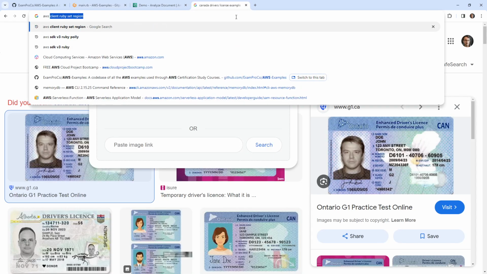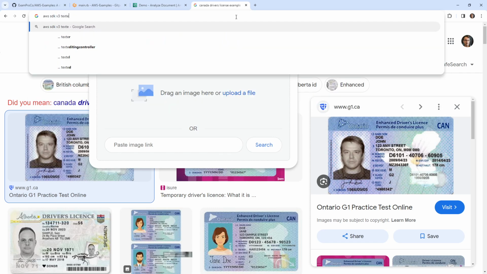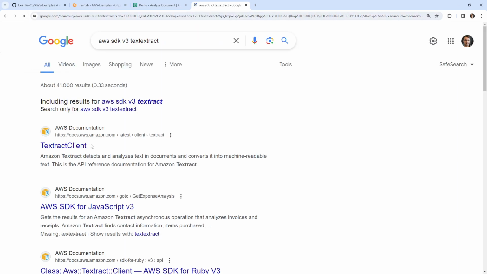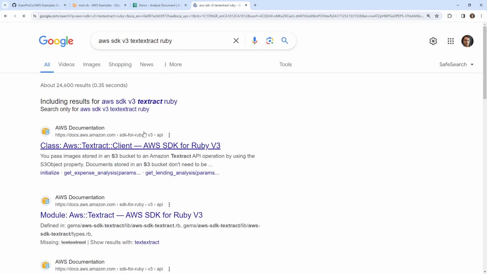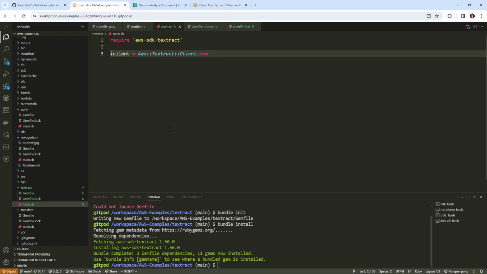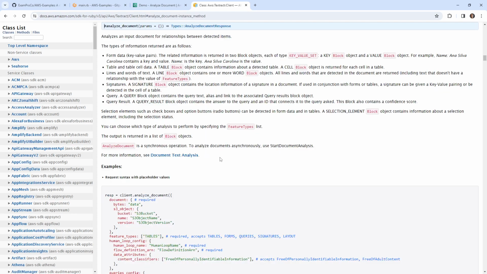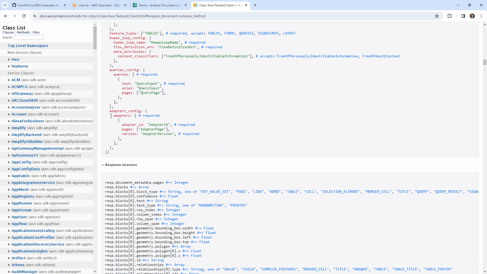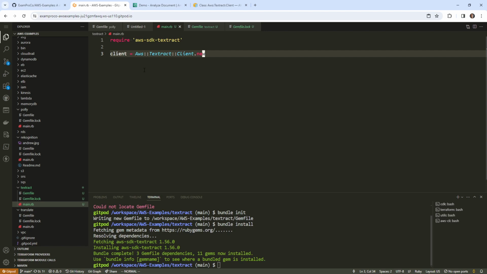We'll go over to AWS SDK version 3 Textract and get some code. That's not what I want. Ruby, come on. There we go. So I'll need the client. That's the first thing we're going to have to grab here. And I'm going to take a look here. We want to analyze the document, so that will be the example we want. This one's very verbose, so I'm sure we don't need all of that information, but we'll go ahead and grab it.